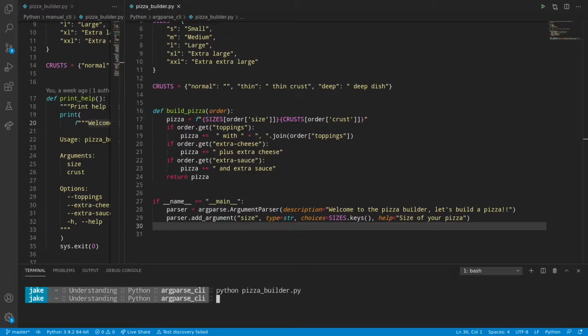Okay, we ran it and nothing happened. What happens if we were to specify --help? Nothing. How come this parser isn't working? Well, there's one crucial thing that we need to do to actually make all of this work. We need to tell it to actually parse the arguments.